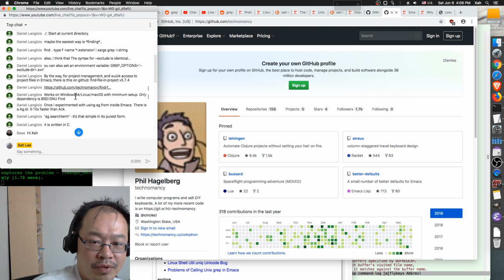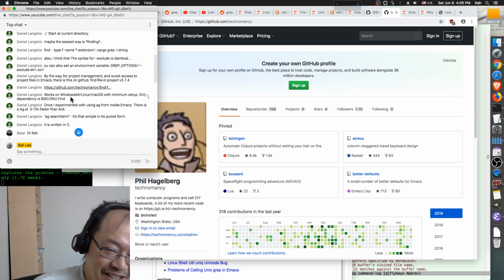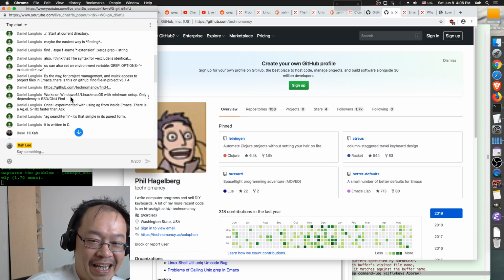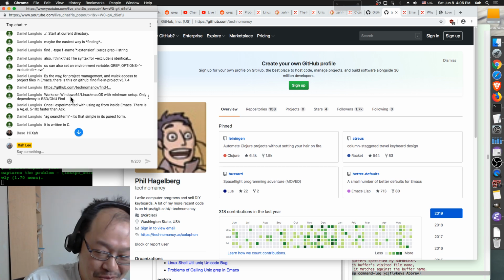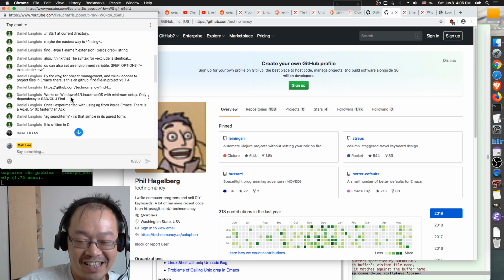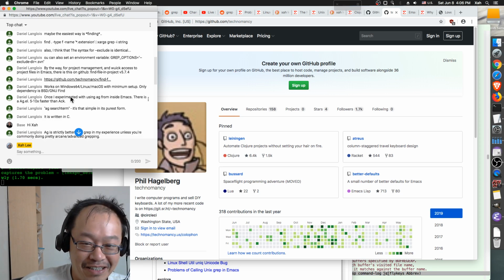Centennial says it works on Windows. Okay, so it works on Windows and so on, and the only dependency is BSD or GNU find. Then that makes it worthless in our context. That's a point.